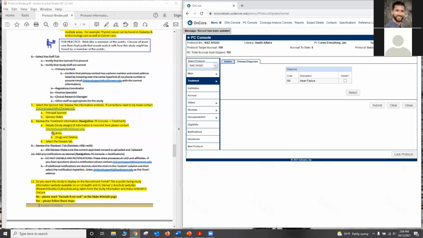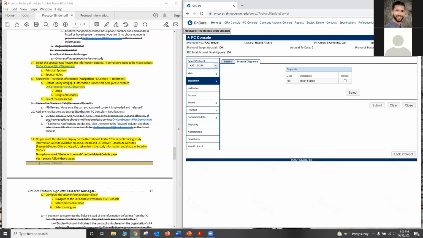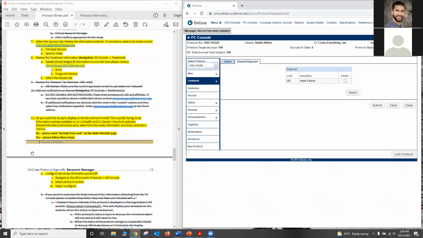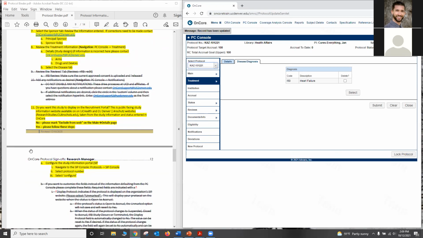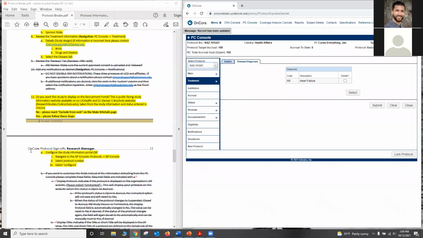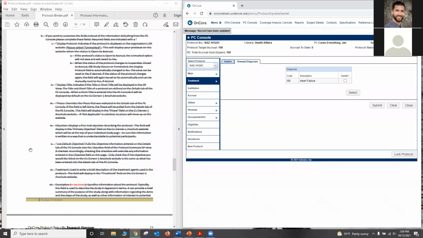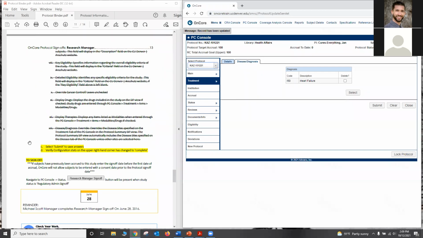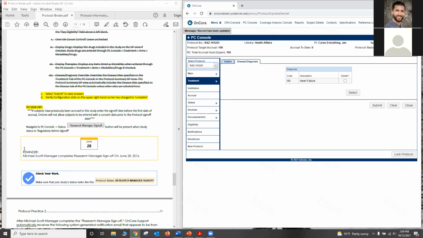All right, we're going to go back to our protocol binder. We already did step 11 and we displayed our study on the SIP. So we're going to keep scrolling. Now we've completed all of the steps for the research manager sign off. We've reviewed the treatment tab, the disease tab, we configured the SIP, the sponsor tab, everything has been completed and we are ready for those research manager sign offs in the PC console.